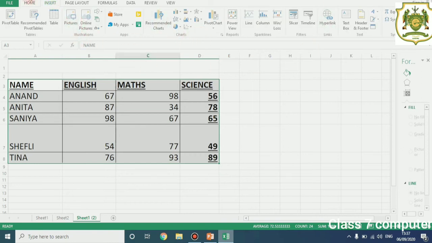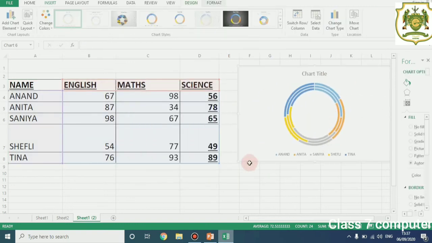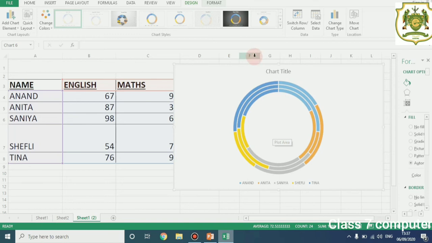Now to insert the download chart, again the same process, insert, and then here the download chart option is there. This is my download chart. I can drag the margins to increase or decrease the size of my chart area. Again the same thing, you can change the chart title if you want.